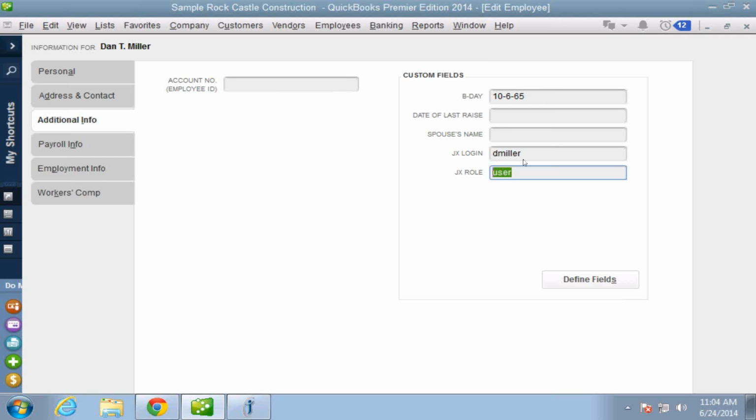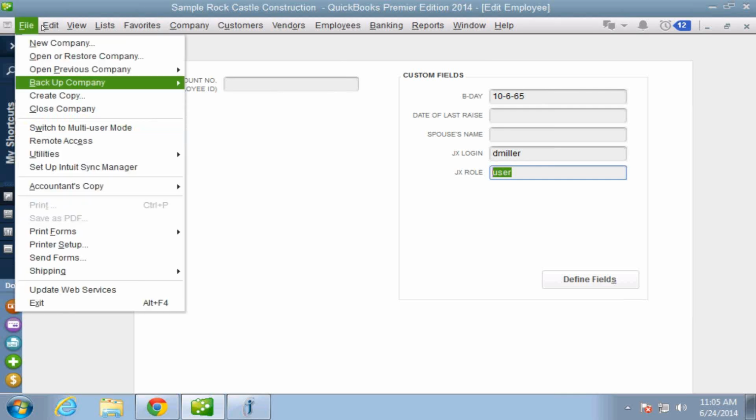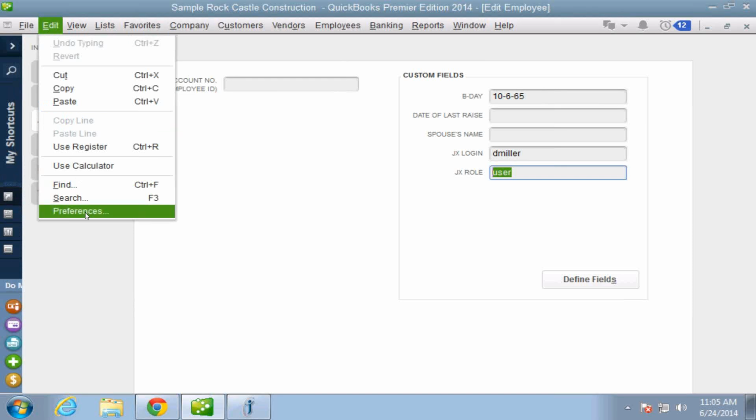Now, employees who will be tracking time in Journyx are also going to need to be set up to accept that time data for paychecks in your QuickBooks file. And there are two settings that control this option. First, we're going to go to the General File Preferences.